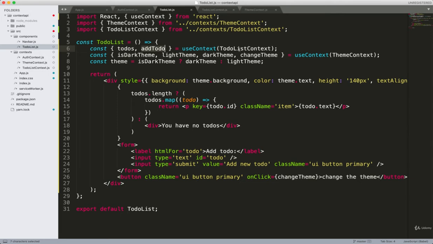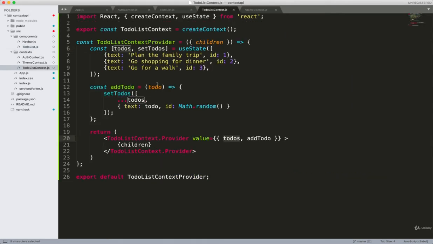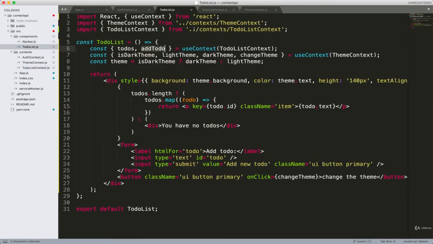Can you feel the tension building? So this add to do function gets that parameter in here and creates a new to do with that user entry. Okay, so to grab that user entry, I am going to add an onChange event to this input and attach it to handle change as a function like so. And we will create this function in just a bit.